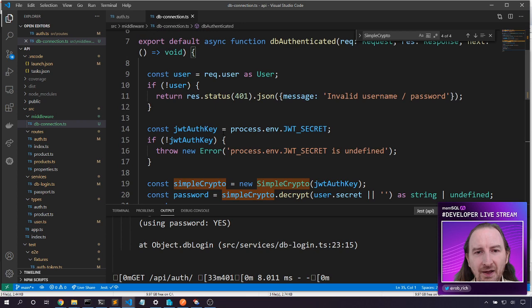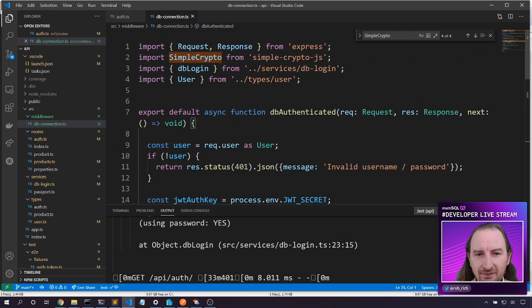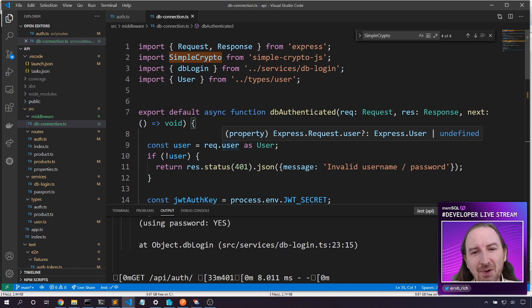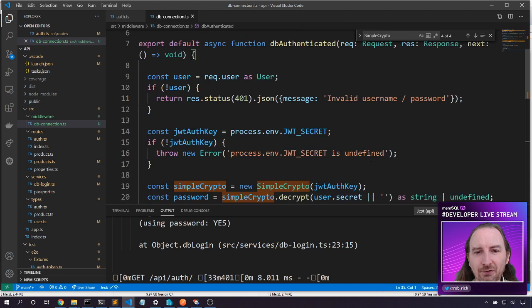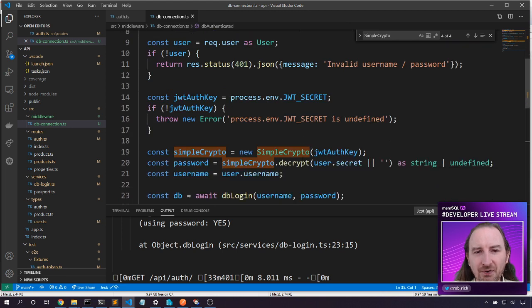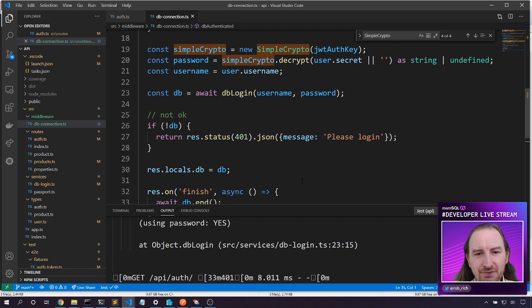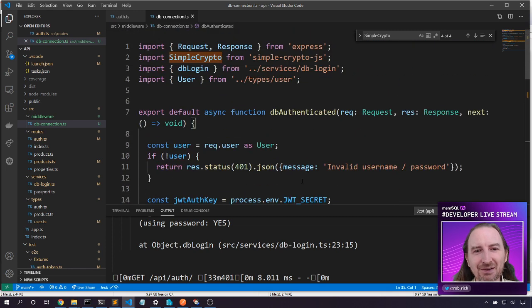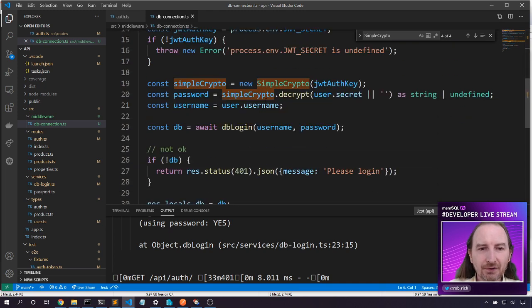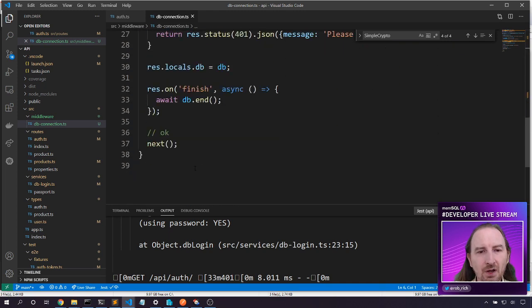Okay. So we have this DB connection. Now testing this would be a little bit weird. Definitely possible, but we need to do things like mocking the request and the response, setting environment variables. Maybe we might want to mock the simple crypto. It's kind of involved. So let's just set it in place and see if this works. DB authenticated. Well, there's a similar mechanism if we're unauthenticated.